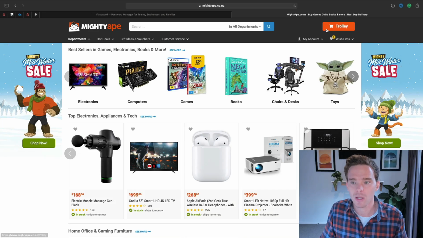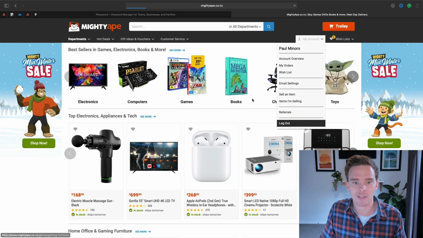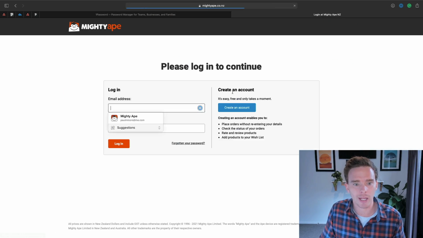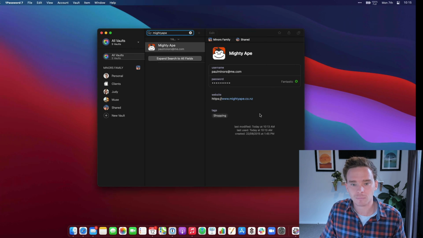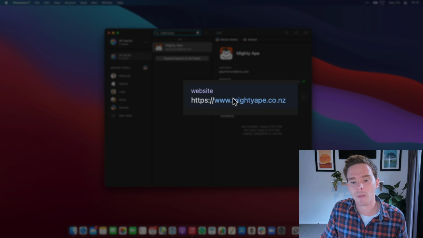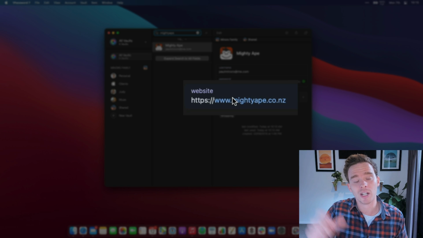Now, just to explain a little bit in terms of how that works, if you're interested, what 1Password does is it looks at the domain that you're on in order to suggest which credentials to use. So when I was back on this login screen, let's go back quickly and log in again. Because I'm on the mightyape.co.nz domain, you see here this website is stored in my 1Password credentials.